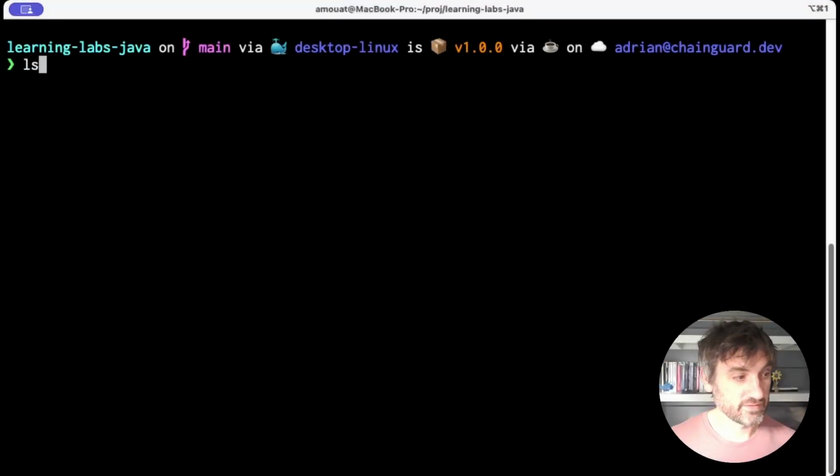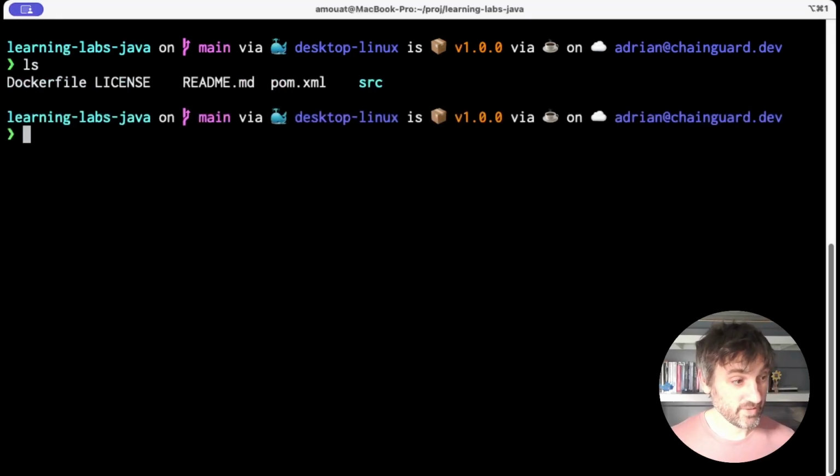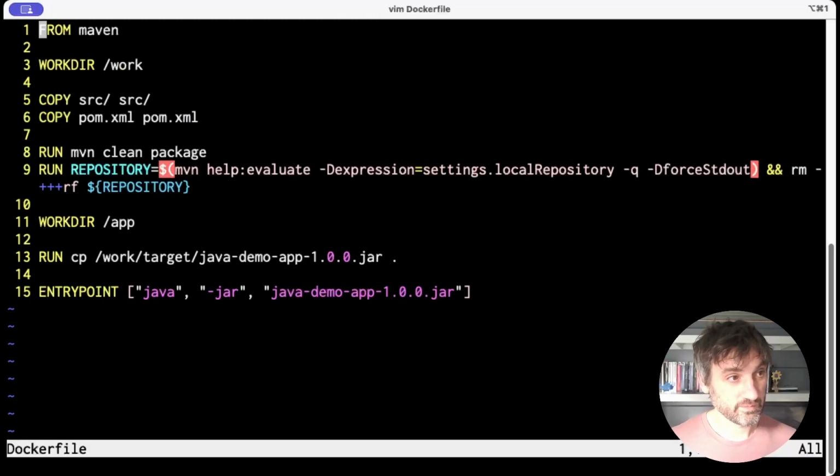So the starting point for this video is this example app. It's a Spring Boot app, and all it does is listen on port 8080 and return hello world, effectively. So here is the Dockerfile, and we can see it starts with FROM maven. This is using the Docker official image for Maven, which itself is built on top of Eclipse Temurin. All we're doing then is copying over some source code, building it with Maven, doing a little bit of cleanup on this step to get rid of some build artifacts, and then copying the jar file to the app directory and setting an entry point.